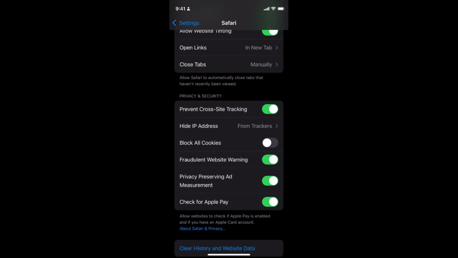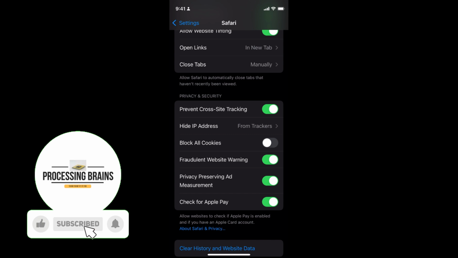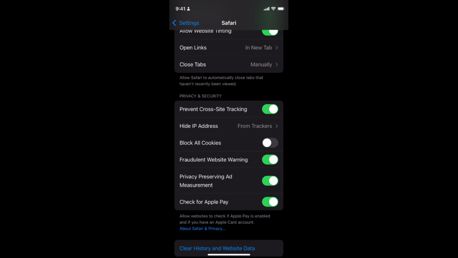If it is turned off, it means your cookies are enabled. If it is turned on, that means your cookies are disabled. So simply go and make sure that block all cookies is turned off. Once it is turned off, that means you have enabled the cookies on your iPhone 13.